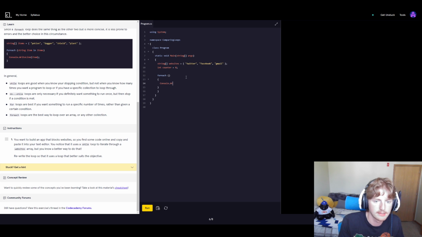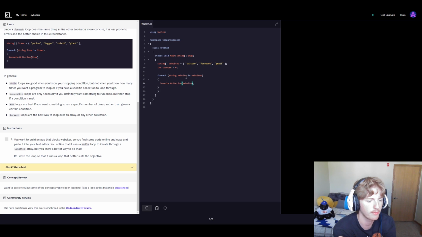So inside of the loop, we want to do the console dot write line, and before we end that off, we're going to try and grab our variable. So it is a string, so I'm going to say string website in websites. We're going to print line each website. And hopefully we did that correctly.